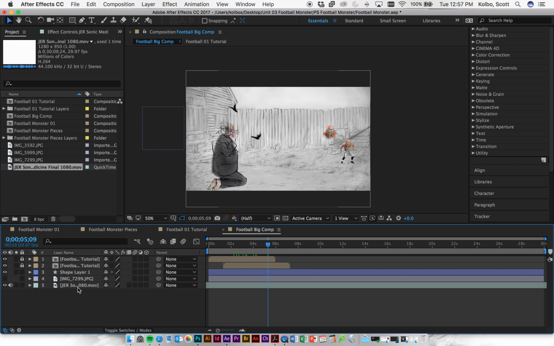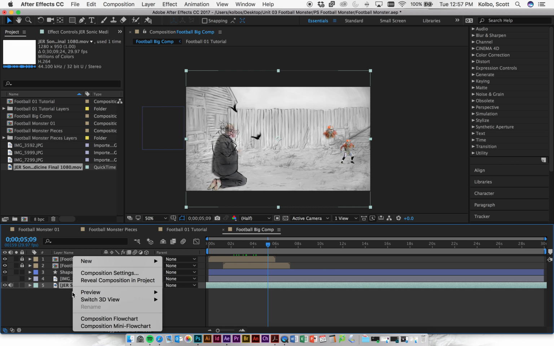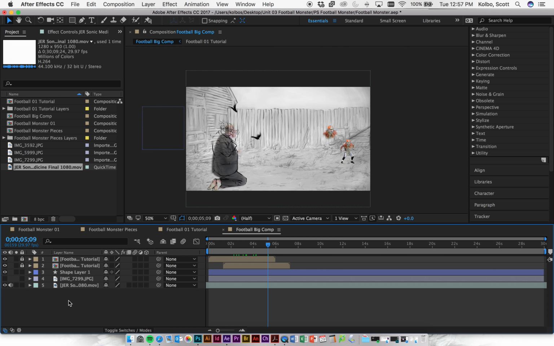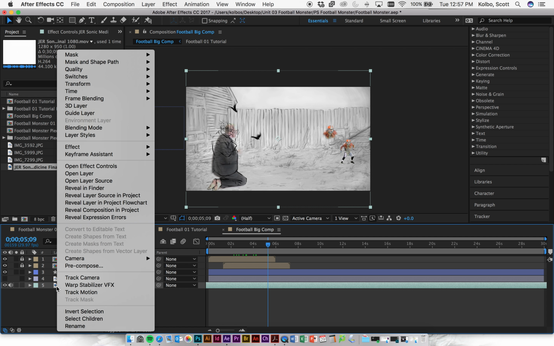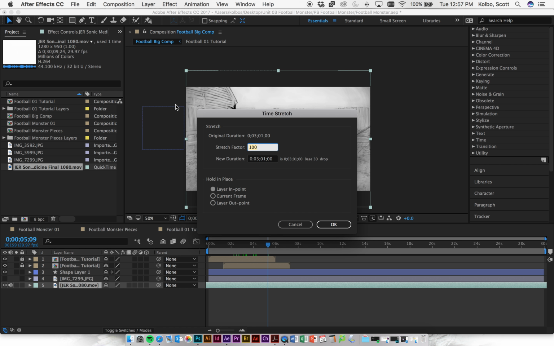Another thing you can do with time is slow it down. If you click on your object here, so you just click on the layer and Control-click on that, you'll see there's one up here that says Time. If you go to Time Stretch, you can do that, and let's say we stretch this to like 20%, right?